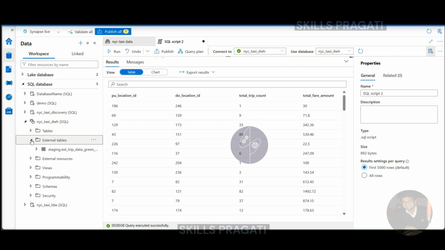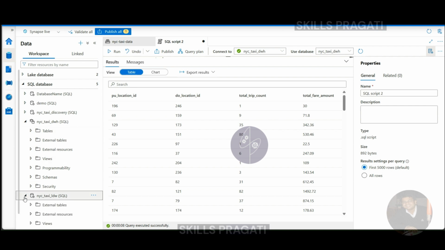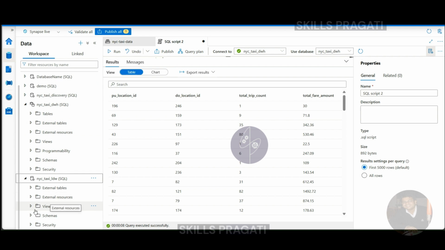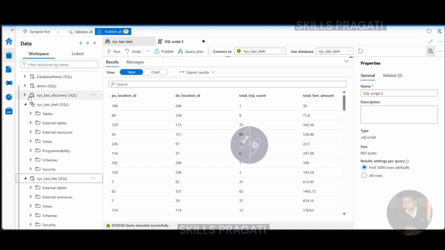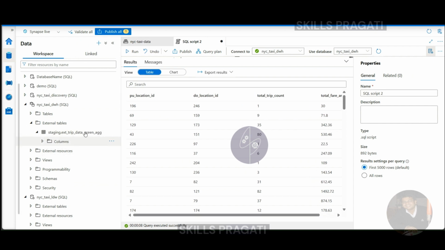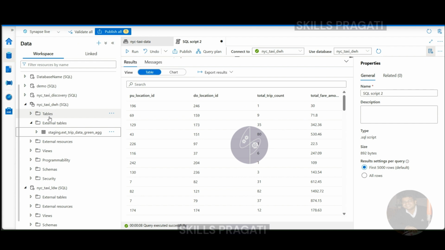So if I expand the LDW, which is on the Serverless SQL Pool, we didn't have the tables because Serverless SQL Pool doesn't have the concept of tables, but within the Dedicated SQL Pool you can have physical tables as well. We haven't created any tables yet, so we won't be seeing anything. But if I expand the external tables, I'll see the external table that we created.